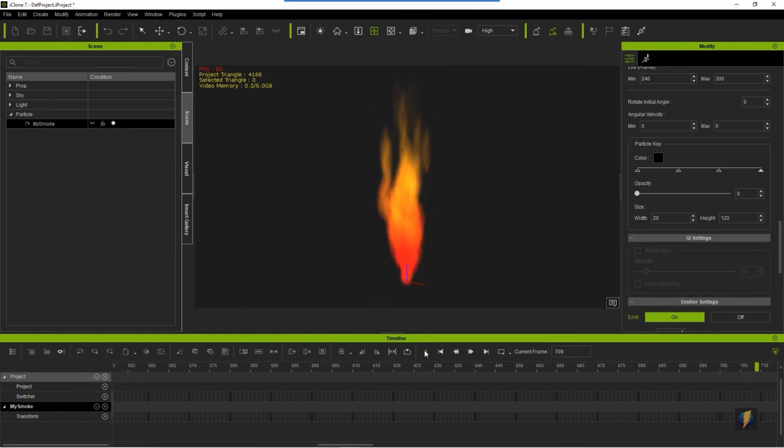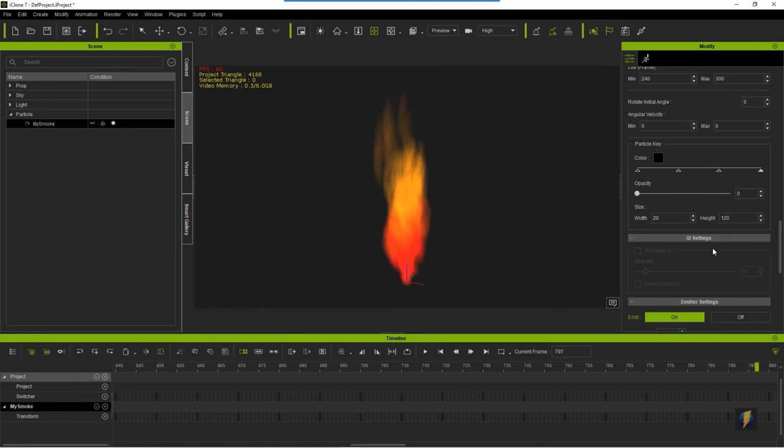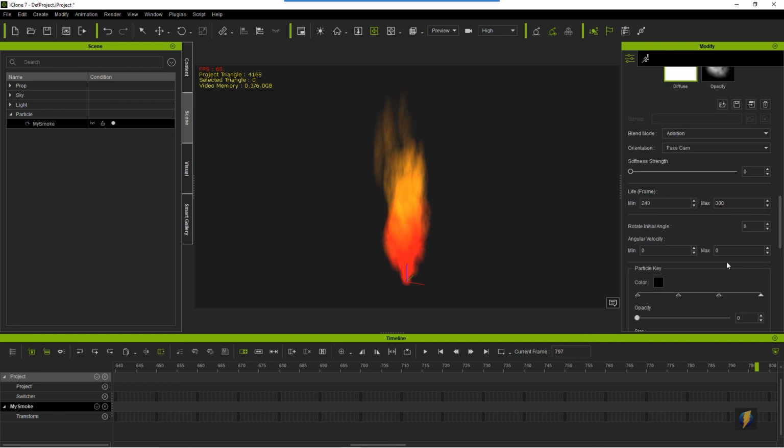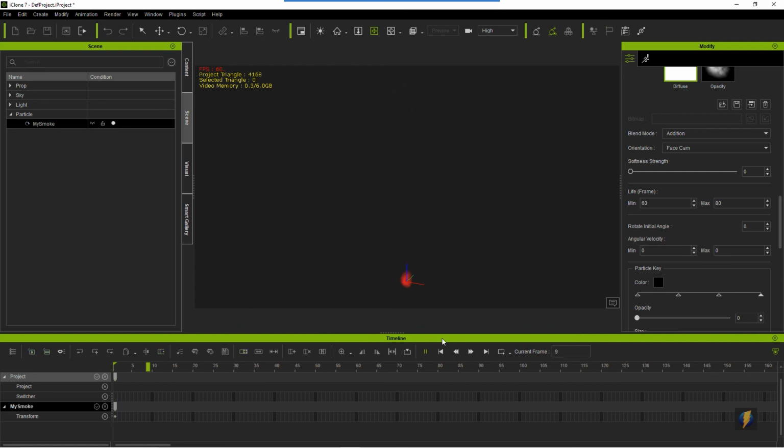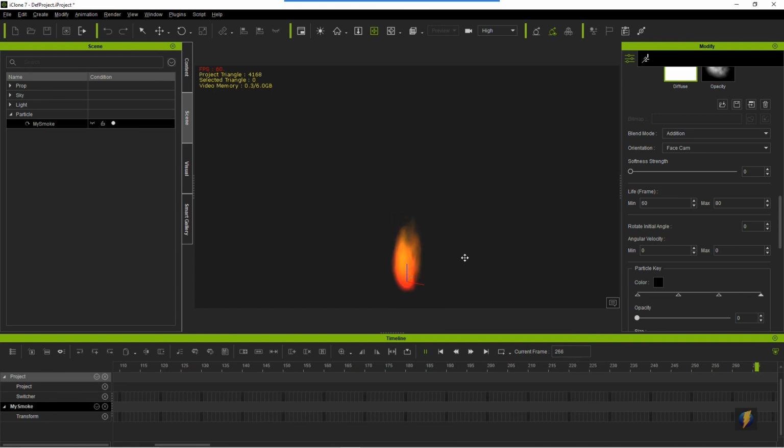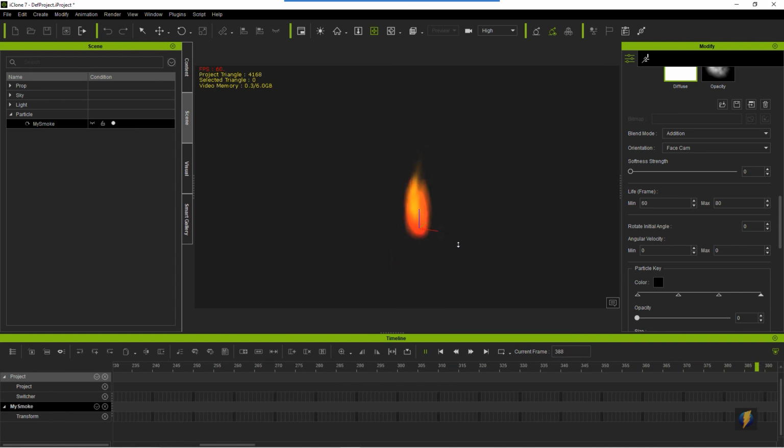It's kind of slow. It's kind of slow for fire. I think that the fire wouldn't live as long. It wouldn't have as long of a lifespan as the smoke. And currently it's set to 240 and 300. Let's try changing that to a minimum of maybe 60 and a max of 80. That'll add a little variation within it, but we'll make it live a little less. I think that starts to look a little more fire-like.